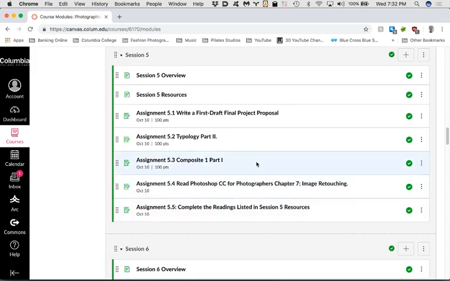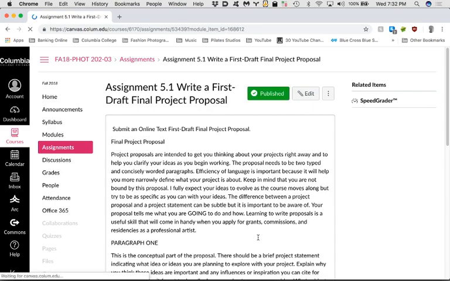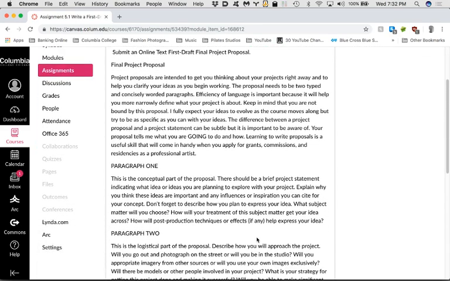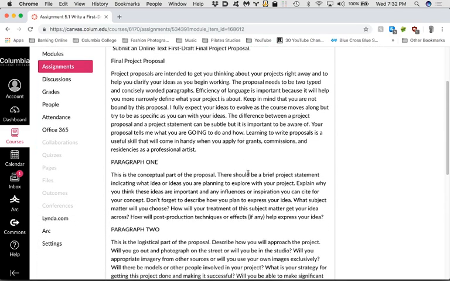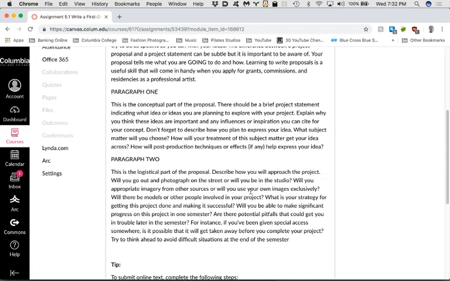Scary quick. Okay, so anyway, I need everybody to click on this assignment 5.1, write a first draft of your final project. All of this is, I'm asking for 2 paragraphs in this. This will explain it pretty well. I need you to start thinking about your final project now.